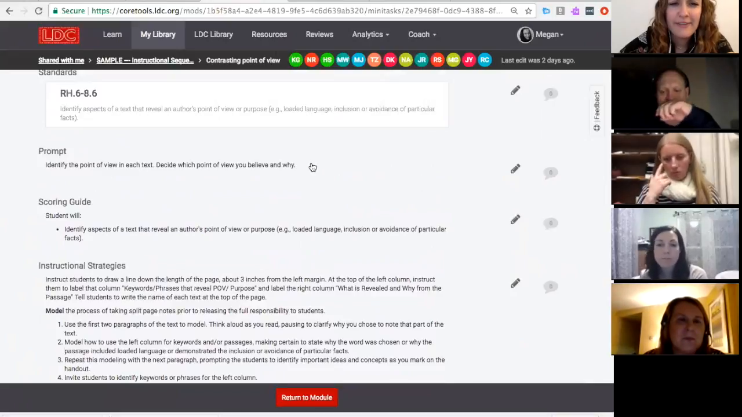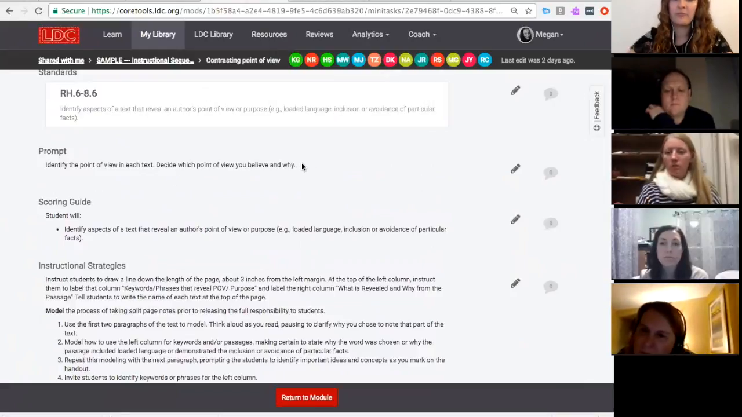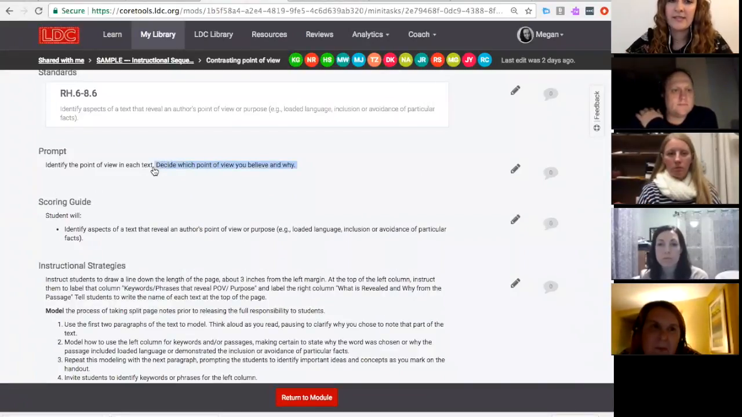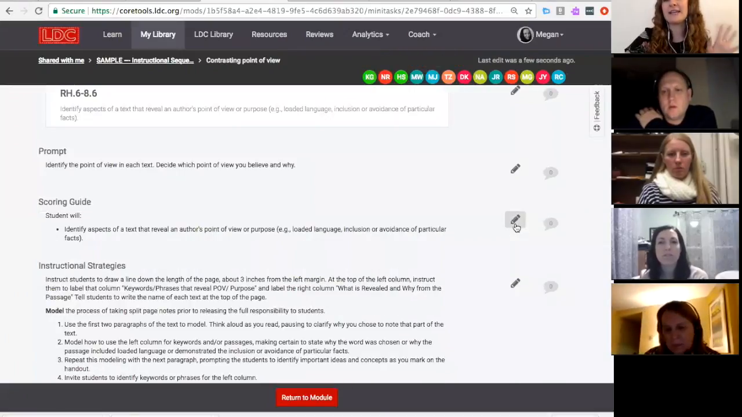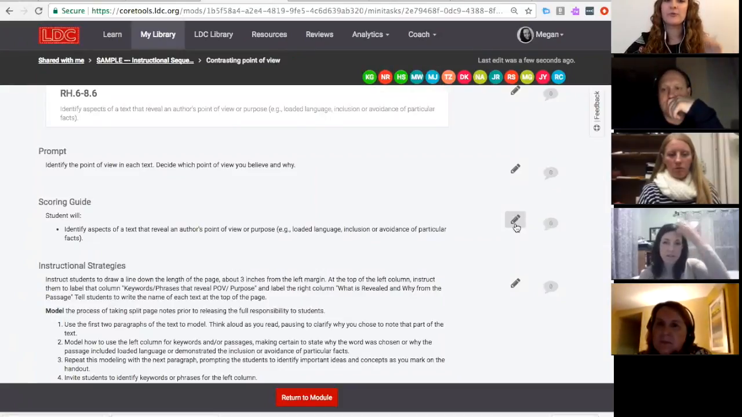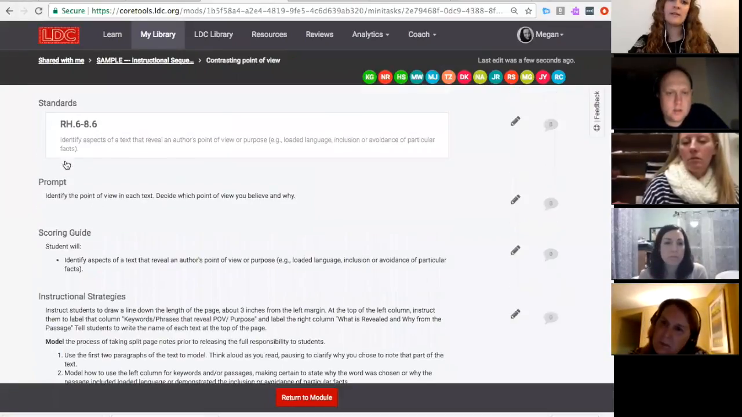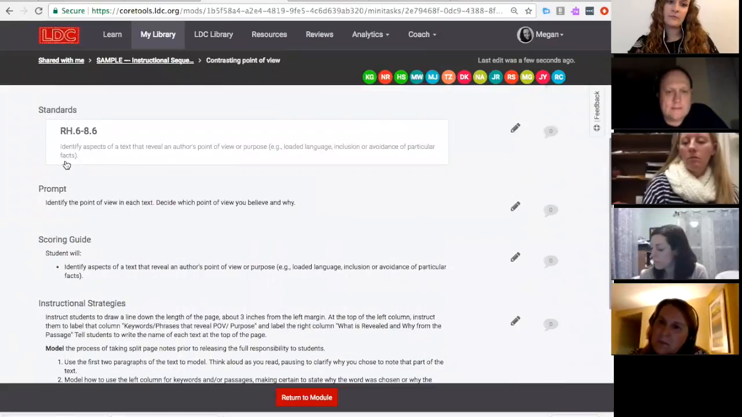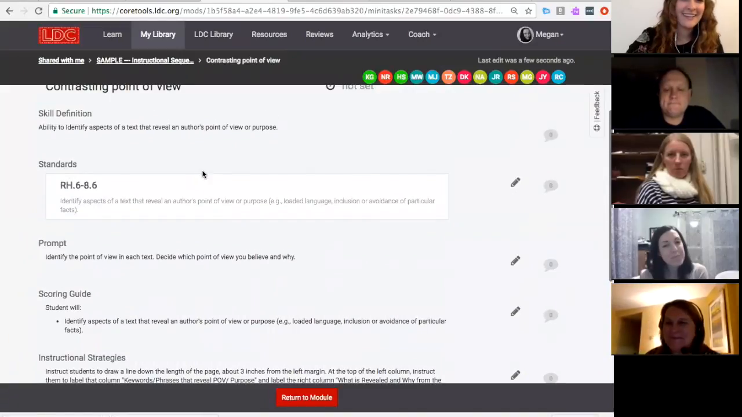Yeah, what's interesting about this one that I don't really understand when I go back out to the overall task is why it's asking kids to decide which point of view they believe. If they're conducting an analysis as the task, and the reading standards say to actually start understanding how people use language to convey perspective. So that's something I'd want to touch base on with the author too. You're right. I think a nice place to start is the prompt. It's also Ryan, hero of the day.